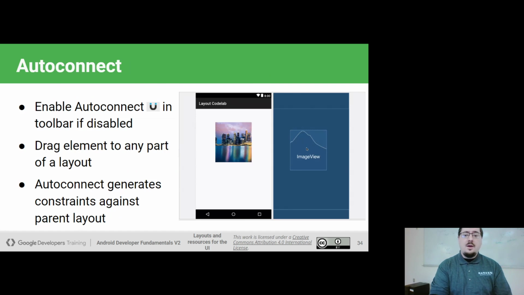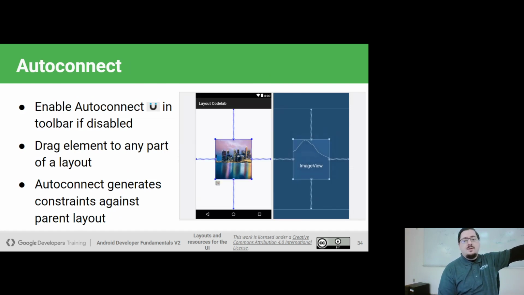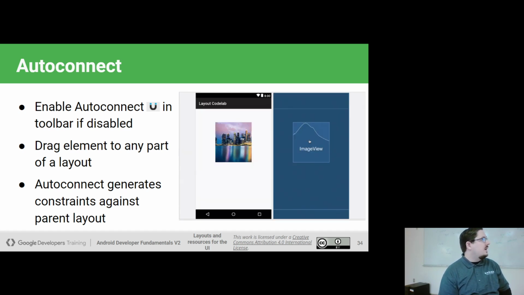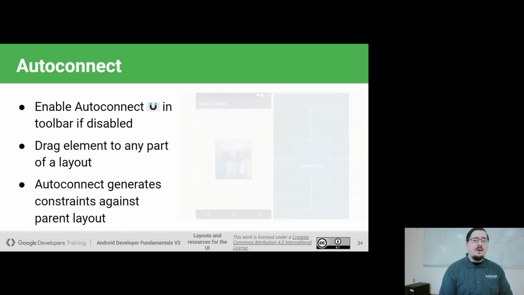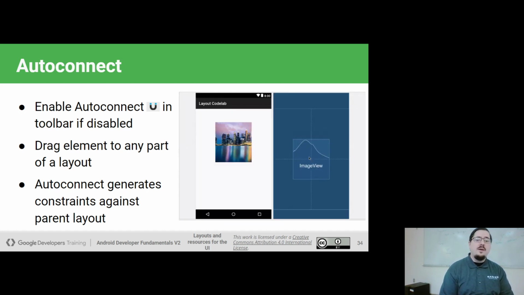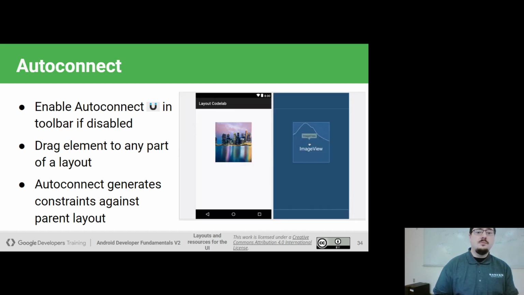The AutoConnect tool, you can kind of see a GIF on the right of how it's working. You just kind of drag it in, and in theory, it'll lock into place and create those connections for you. But I haven't had great luck with it, which is part of the reason why, in older versions of Android Studio, it actually used to be turned on by default. And you'll notice that it's not turned on by default anymore, because there's been some issues with it.